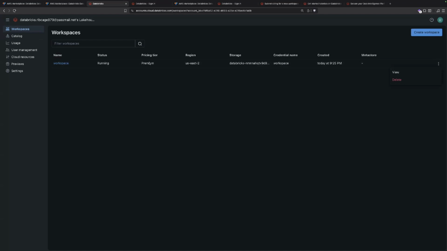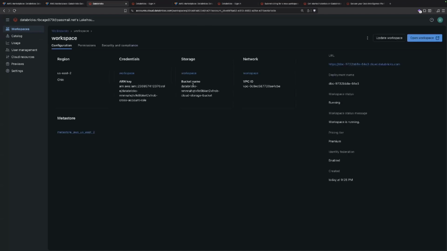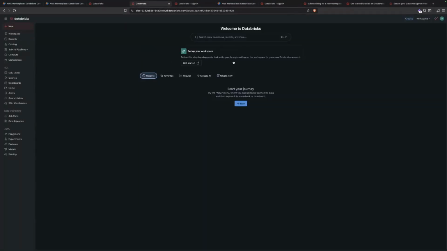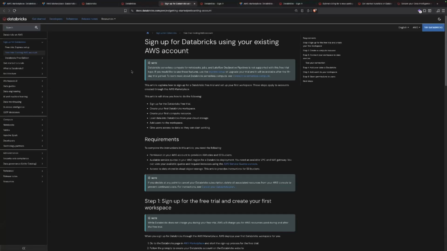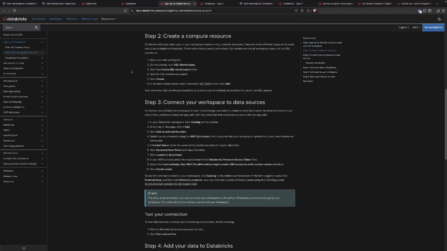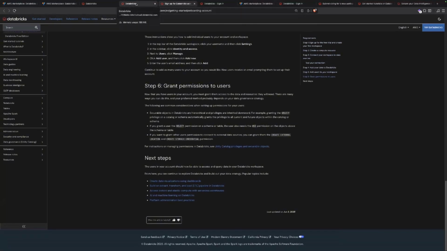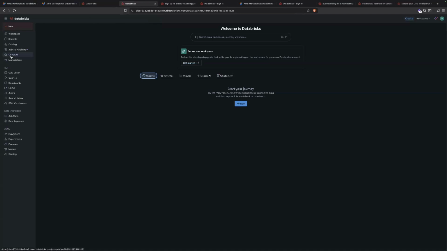So to go into the workspace, we're just going to click on the name. Here you can see the configuration for that workspace, such as a metastore. What are the permissions for users? I'm obviously an administrator. Let's go into the workspace itself. There we go. We have a blank workspace. And so you can see here, you're able to click Getting Started with your workspace, which takes you to the documentation for all the steps that you're able to perform. That's what most people do once they start a workspace, but we're just going to go ahead.